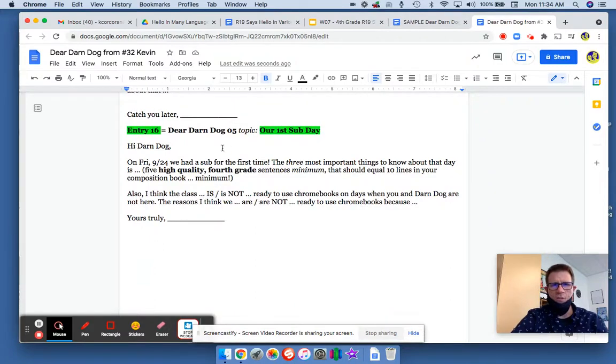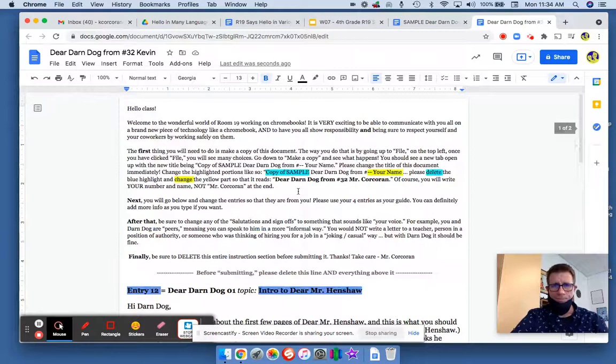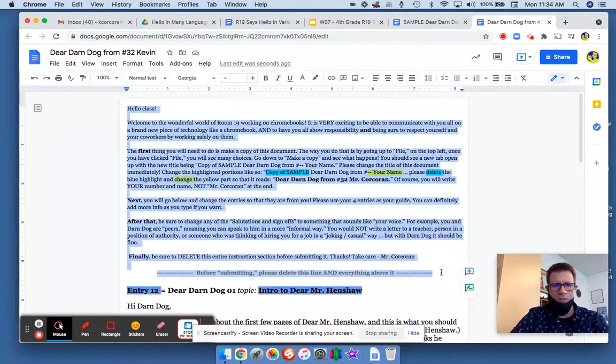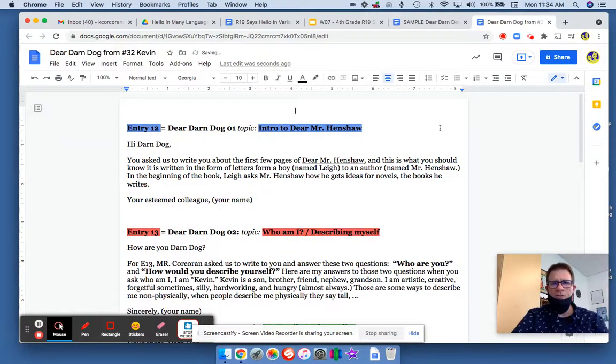Once you finish all 5 darn dog entries, you would do this. I do Command Shift up arrow, delete it, and then attach this to our Google Classroom assignment. I'll attach another video to show you how to submit things to Google Classroom, so I can see it and also give you feedback.